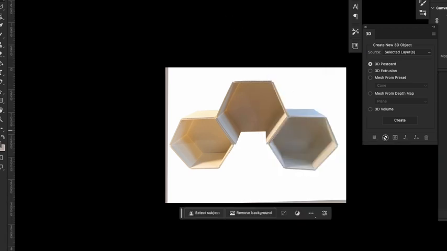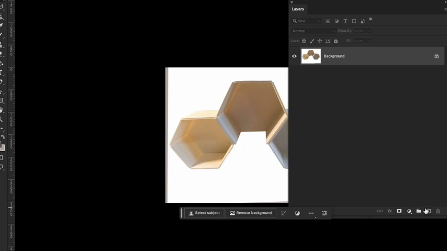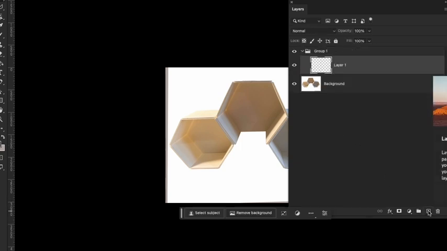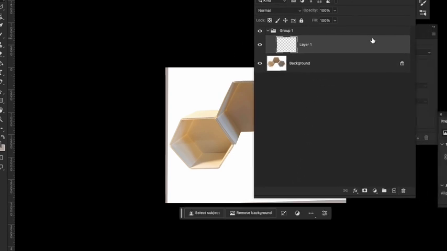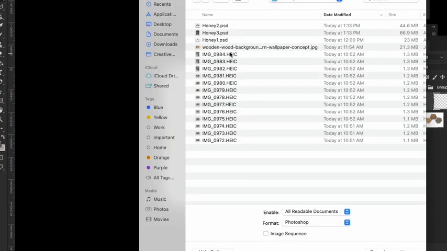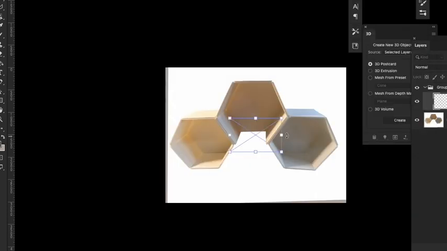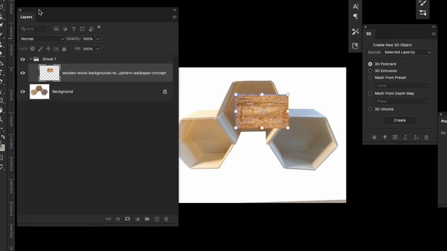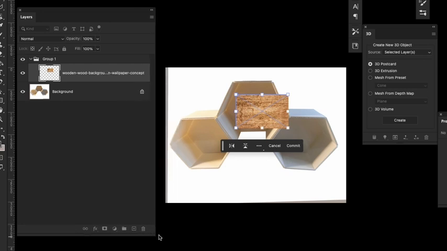You can also bring your images from elsewhere to the layer too. Linked and wooden background. So now we've got the texture image in our working file and in a different layer.